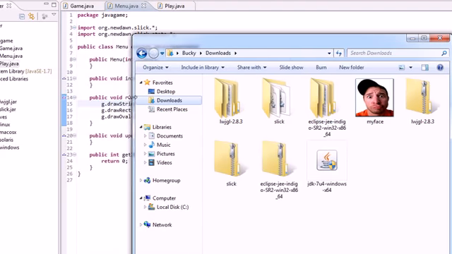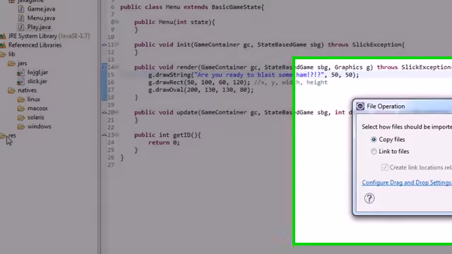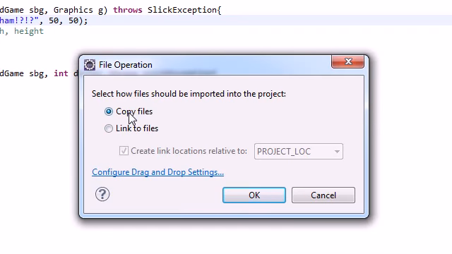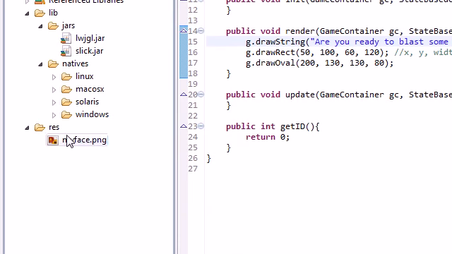Now what we need to do is we need to import it into our project. So look how easy this is. If you have Windows, just go ahead and grab your image and drag it over to your res folder and drop it. Now it says, okay, do you want to copy the files or link to files? Go ahead and copy those and select OK. And now if you go ahead and expand your folder, you can see that myface.png is now imported into our project. So that's a pretty cool thing about Eclipse and Windows. It makes it really easy to import images.